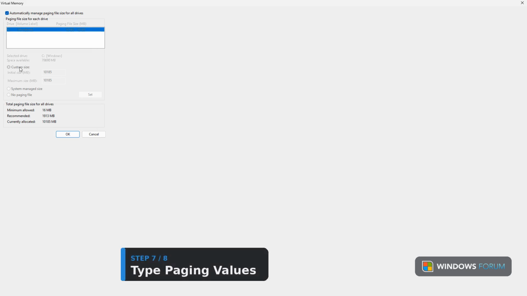Now you enter a practical starting range that gives Windows room to work when memory demand rises. You click Initial Size MB, type 12,000, then click Maximum Size MB and type 24,000. If the numbers don't appear, click directly inside each box before typing so Windows accepts the input.